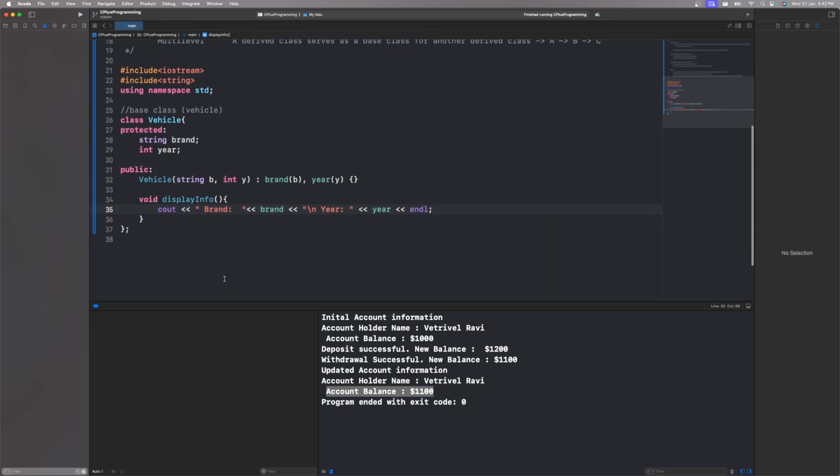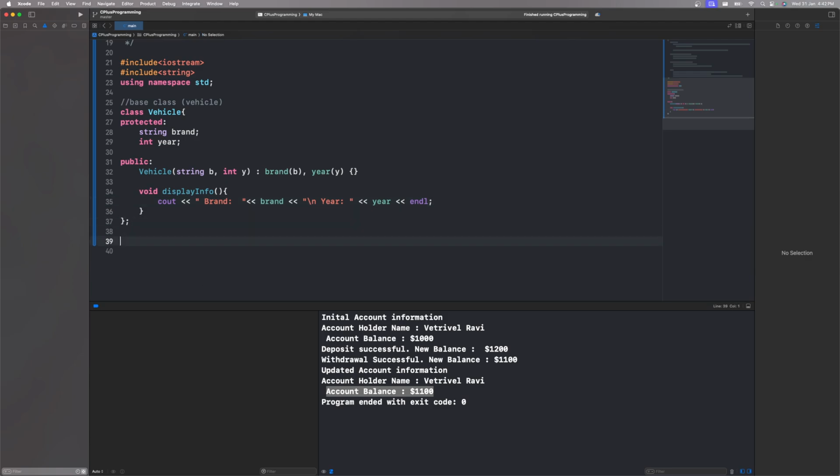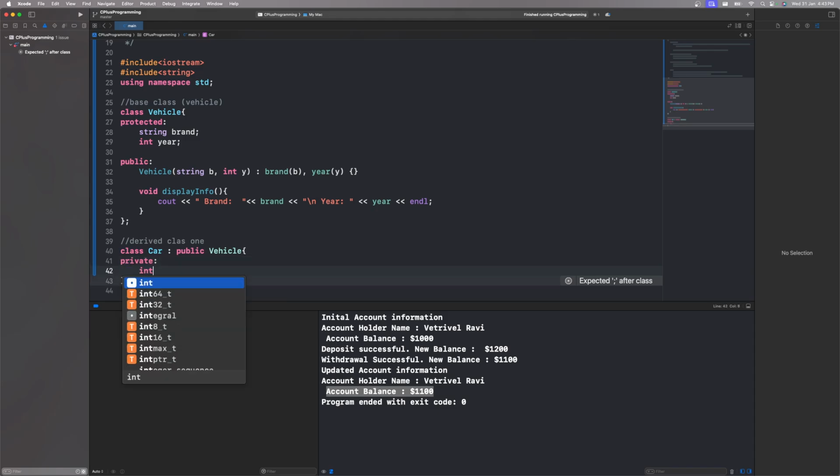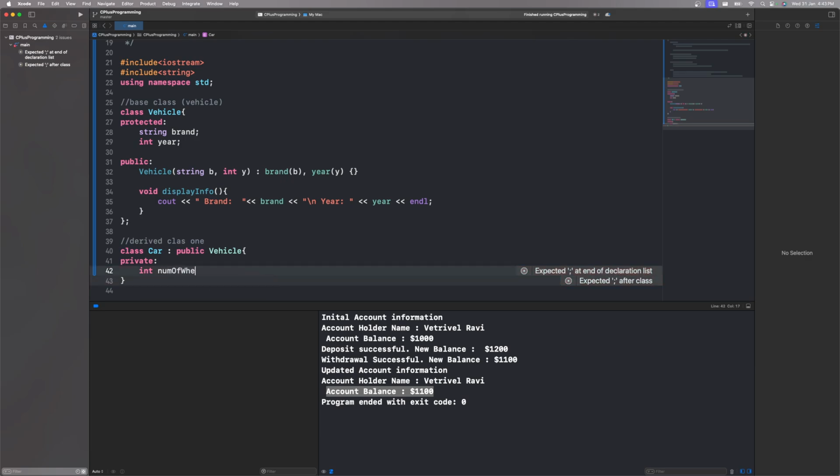So now let's get the derived class one, which is going to be class Car, and it's going to derive from public Vehicle. This Car is going to have a private member, which is going to be int numberOfWheels, right? It's going to have a number of wheels, semicolon, right?